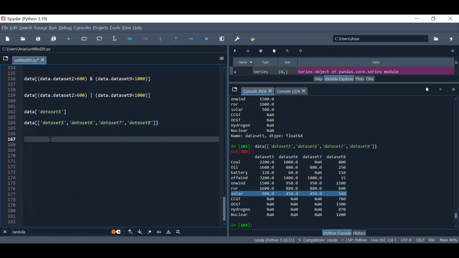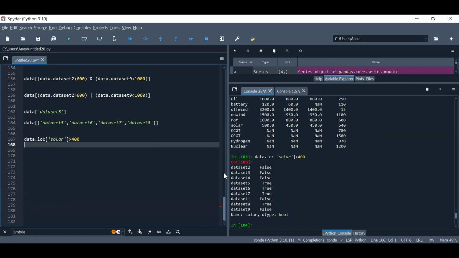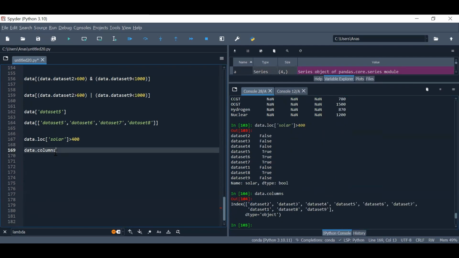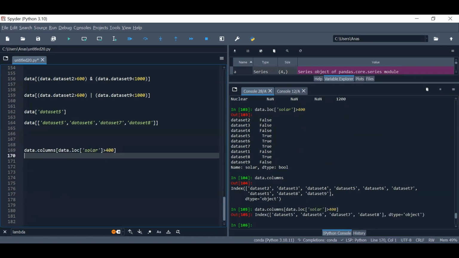Let's try to do it step by step because it's a bit complicated. So first, I want to show where solar is more than 400. Now we see that we have data set 2 false, 3 and 4 false, as we expected, 5, 6, 7, and 8 are true. Now, we know that data.columns gives us all columns. What happens if I combine this one that will give me those conditions with data.columns is that we will end up with those columns. So 5, 6, 7, and 8.